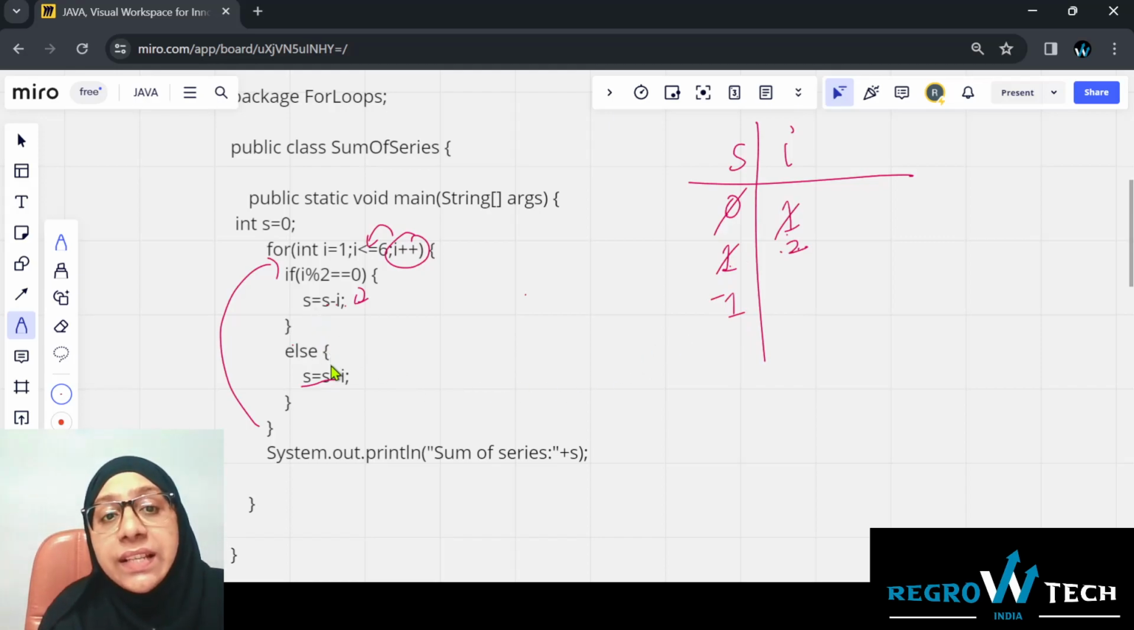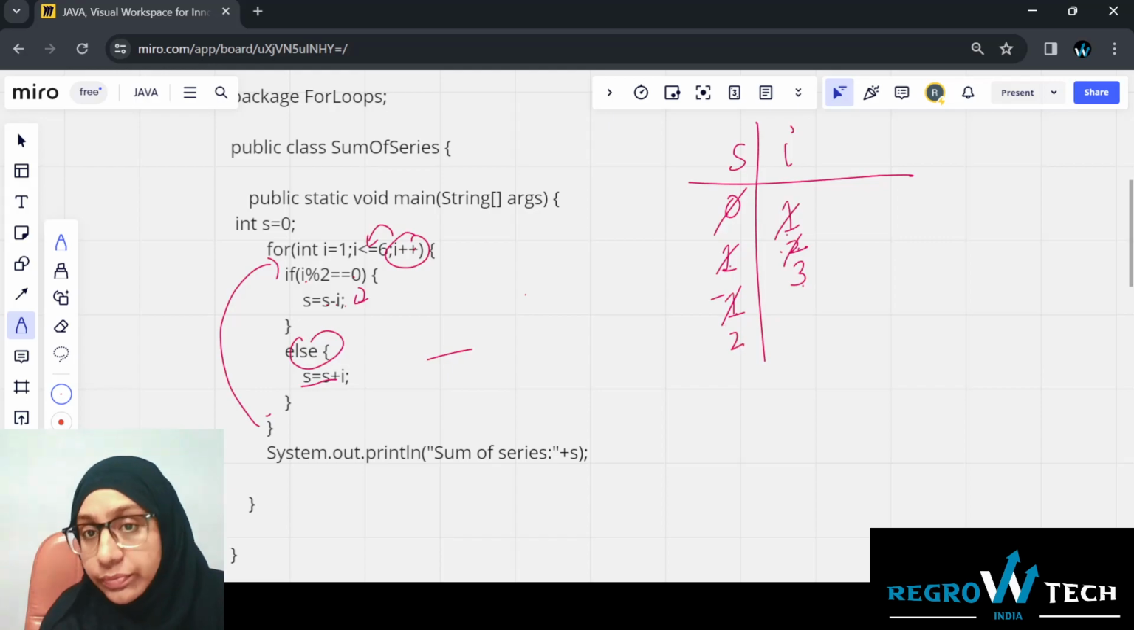Right? Next time, again it will go back here, i plus plus. So i will become 3, and it will check 3 mod 2 equals 0. It is not, so it will go in the else part and it will add. So s plus i, meaning s is minus 1 plus 3 should give you plus 2, right? Minus 1 plus 3 is supposed to give you plus 2. So s has 2 now.